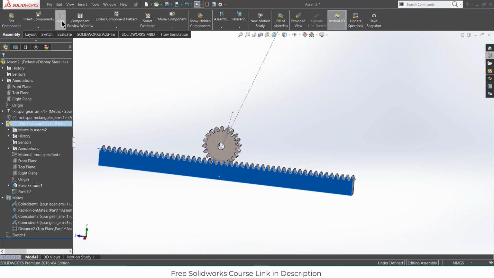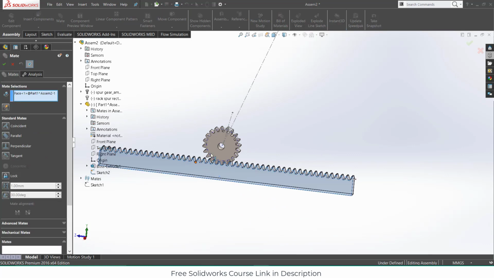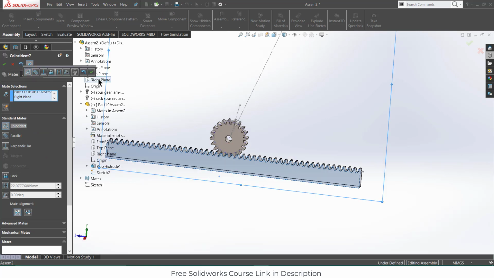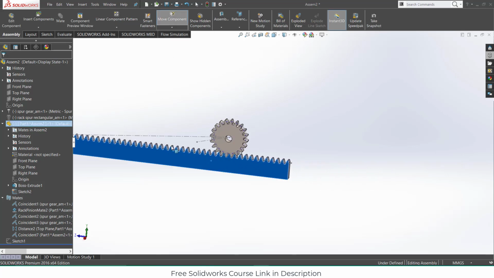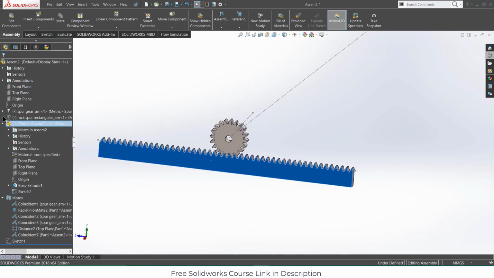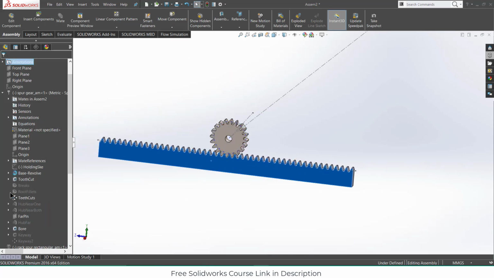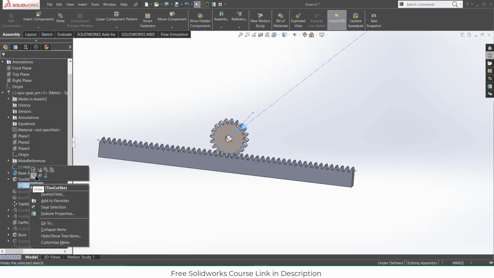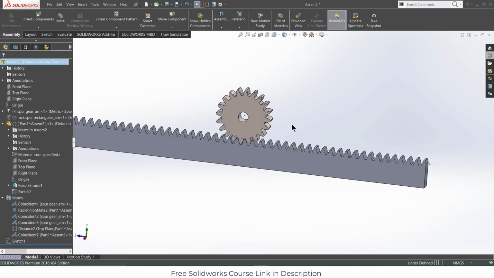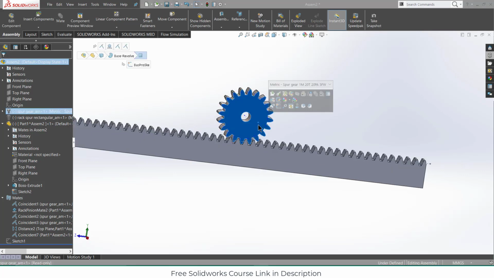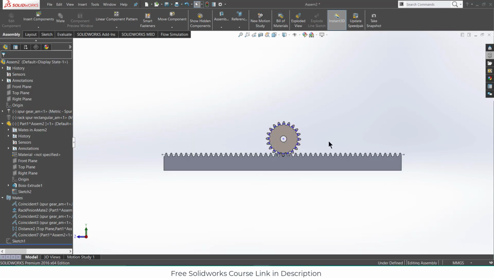So what we can do is go to the mate, select this face, select the right plane, click OK. So if I try to move it, as you can see it is totally working now. Right click, hide this because we don't need it now. Select this face, press Ctrl plus 8.